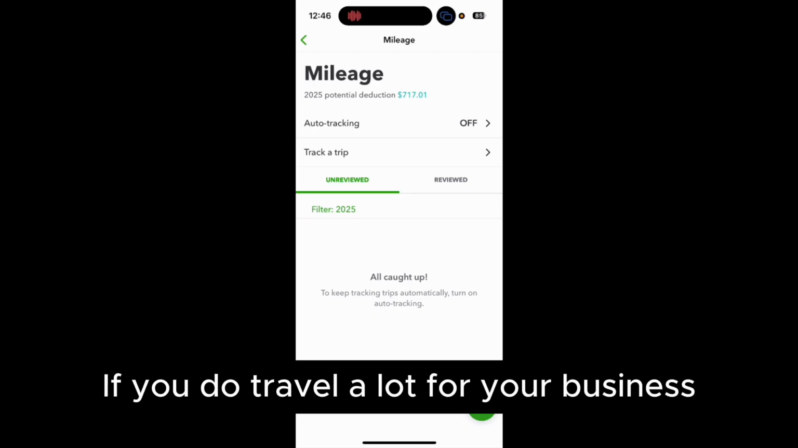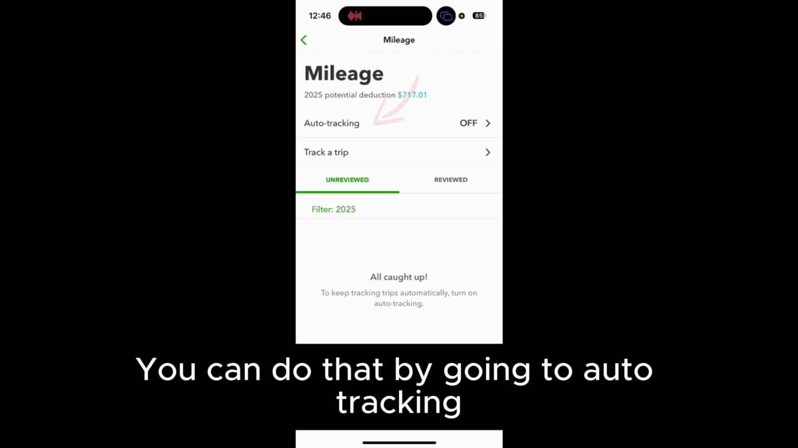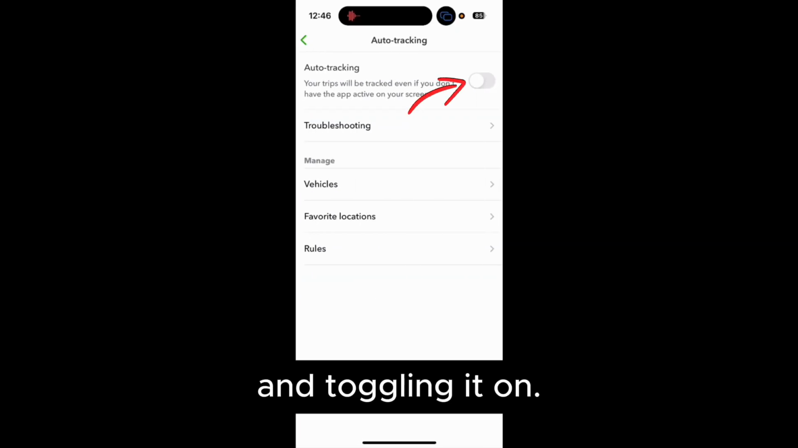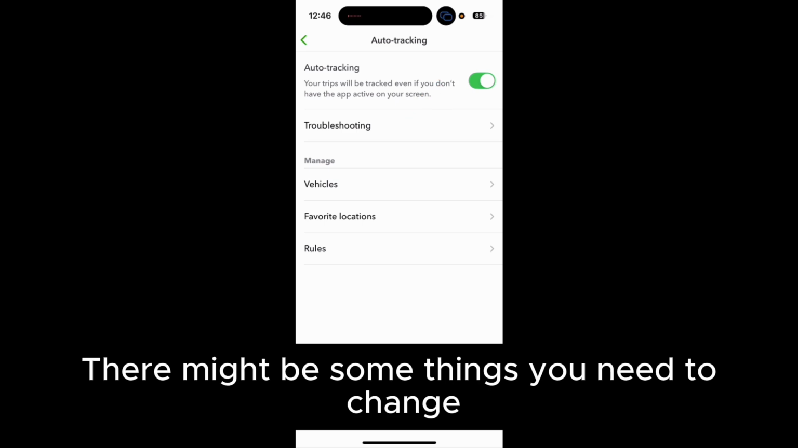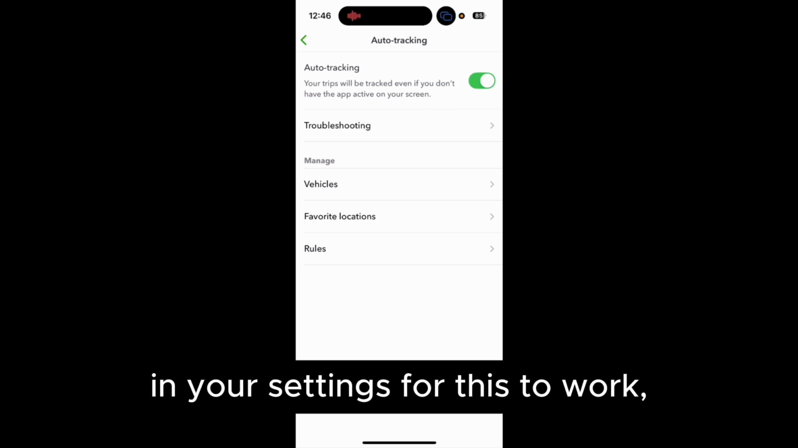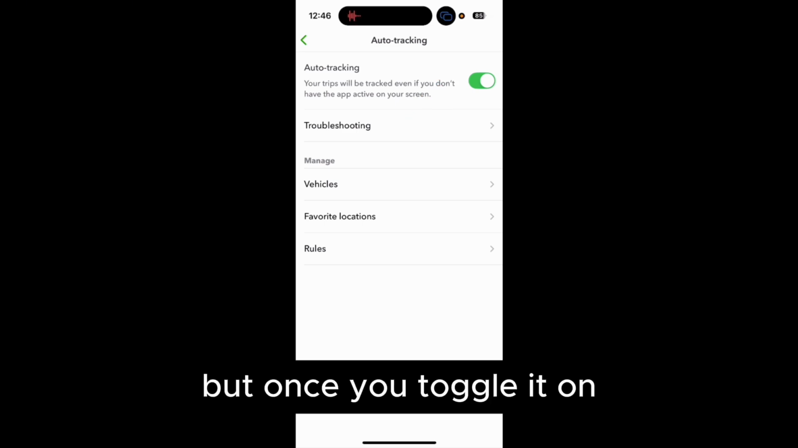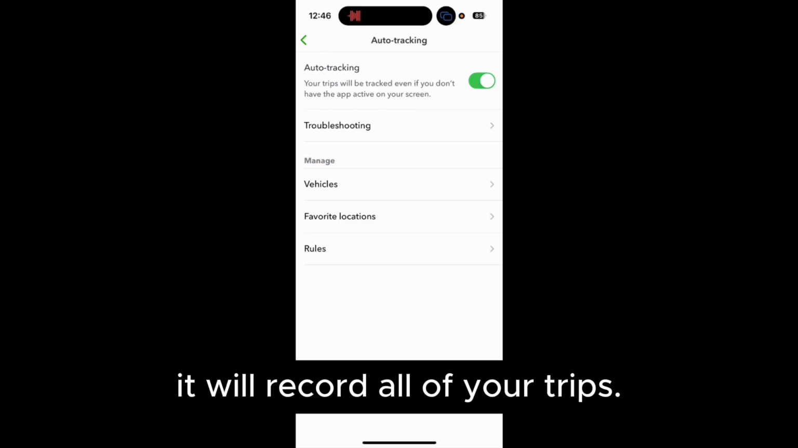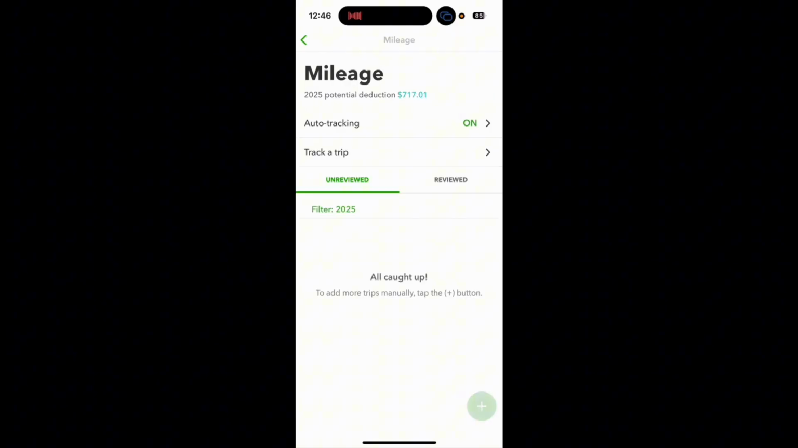If you do travel a lot for your business, you might want to turn this on. You can do that by going to auto tracking and toggling it on. There might be some things you need to change in your settings for this to work, but once you toggle it on, it will record all of your trips.